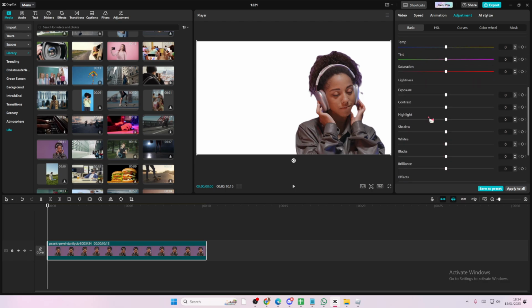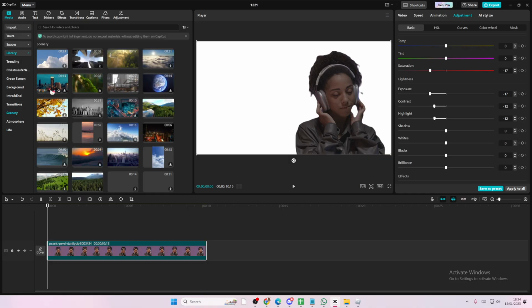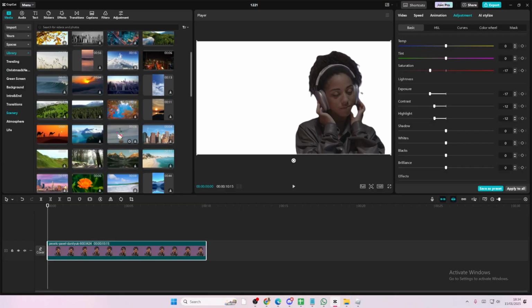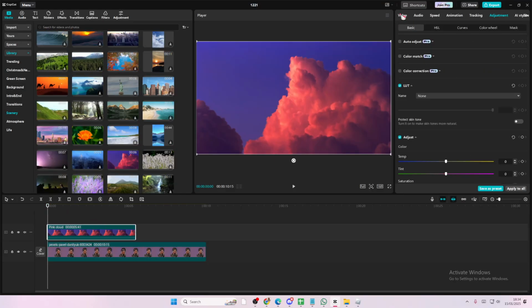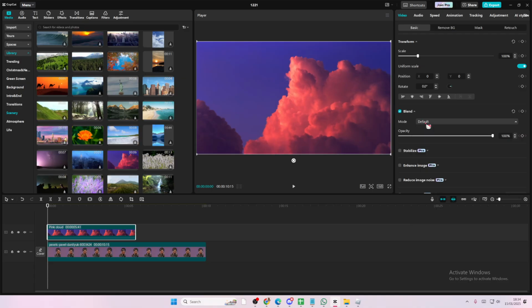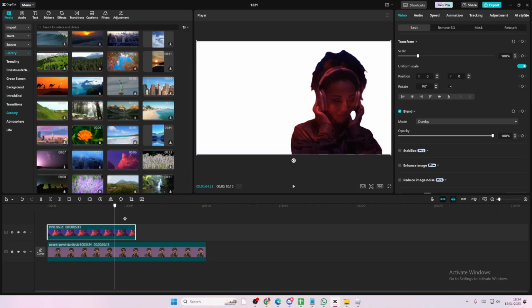Go to adjustments and turn down the exposure and contrast and highlight a little bit, as well as the saturation. Then you're going to place a video on top of that, any video that you like to. I'll just use a scenery video like so. Select the video, go to blend mode, and then select overlay. And that's pretty much it really.